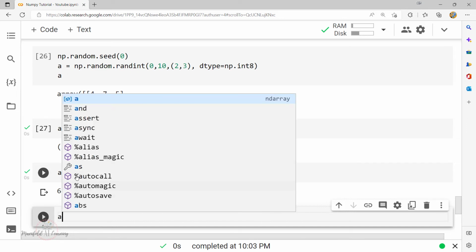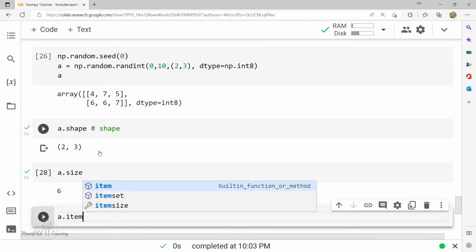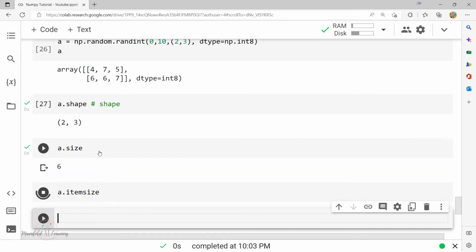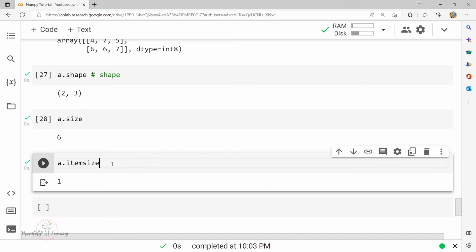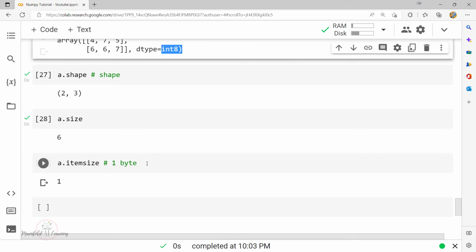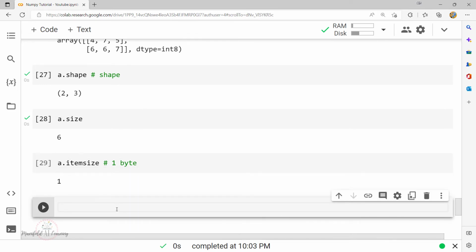And here I'll have an attribute that is called itemsize. This is going to return the item size. Now here, the item size that I'm getting says 1 byte. The reason is that my data type is int8, which is a 1 byte data type.